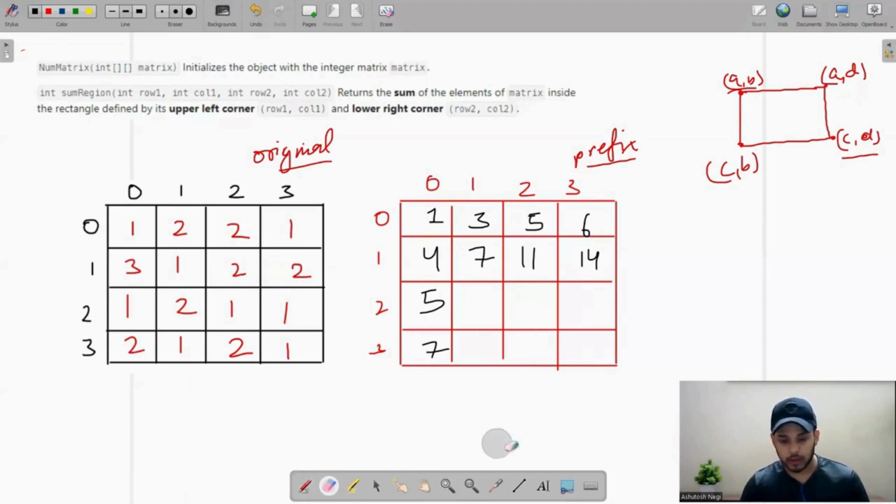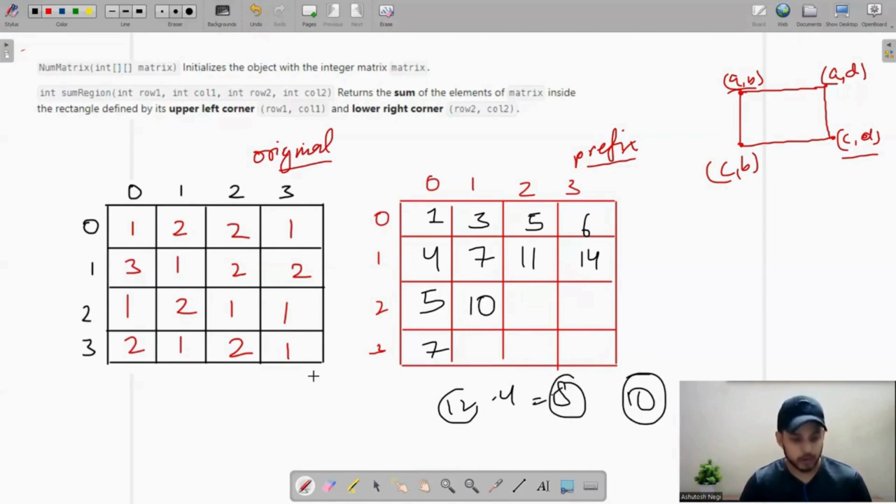This is how you will fill the whole zone 3. Here 7 plus 5, 12 minus 4 is 8, plus 2 is 10. So this is 10. You can confirm from here. This is the zone. 1 plus 3 plus 1 is 5. 2 plus 1 plus 2 is 5. 5 plus 5 is 10. Yes, let's move forward.